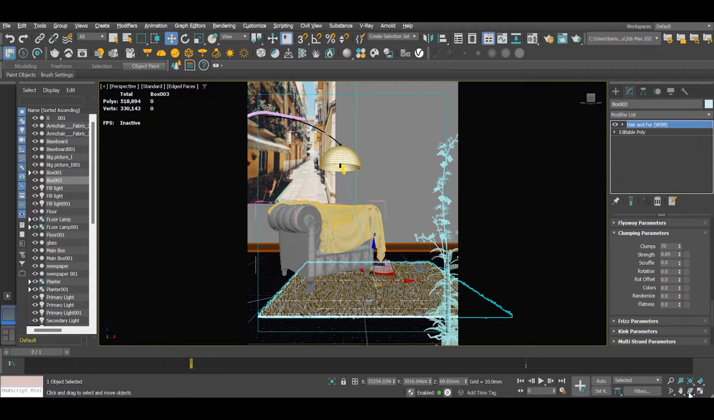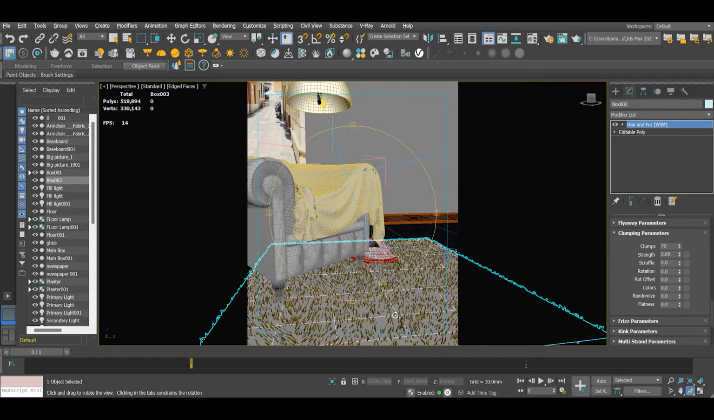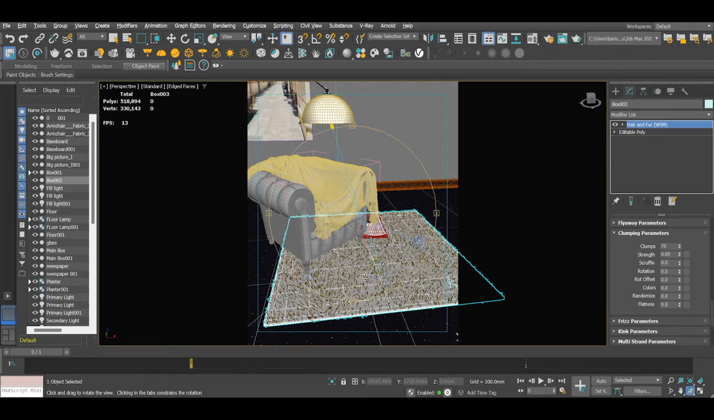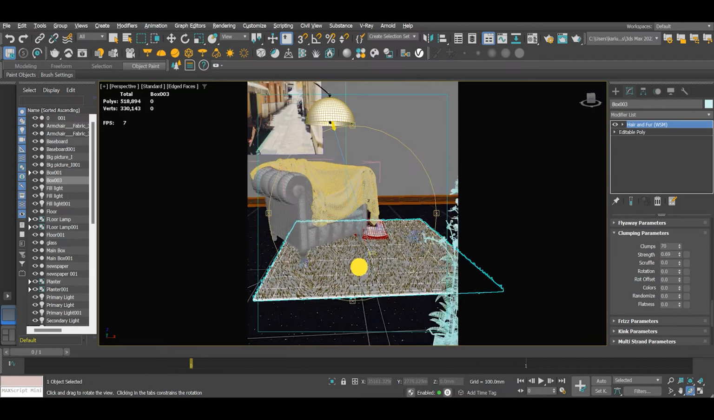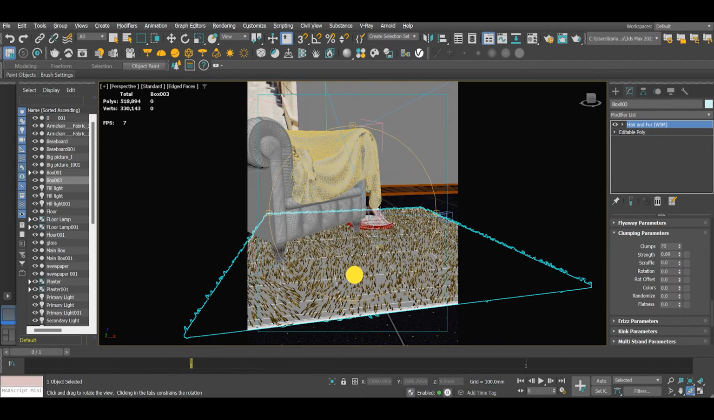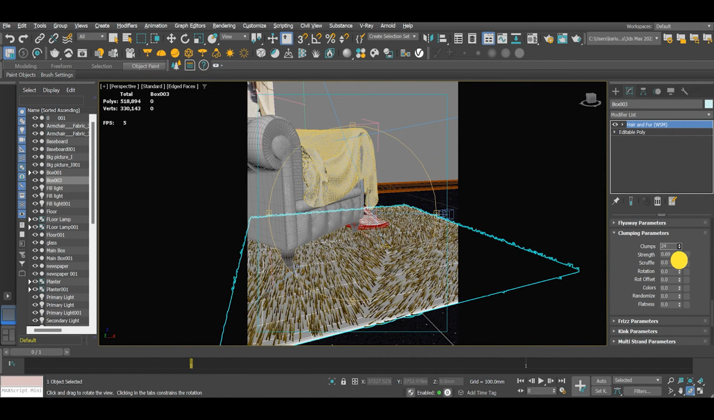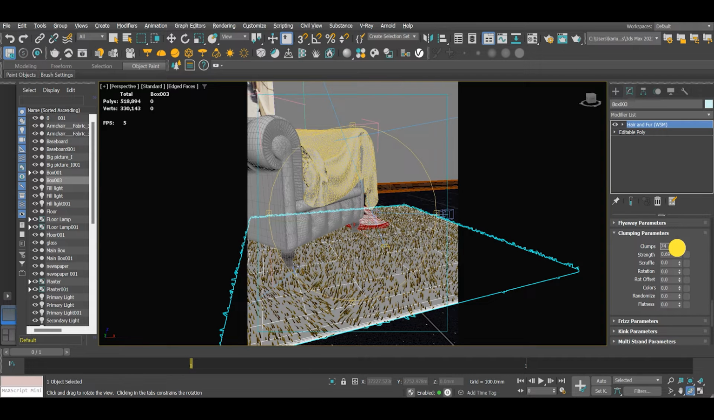Let me rotate this for a better look. You can see the individual hairs are beginning to clamp together instead of just having straight fibers. A value of 75 under clamp is okay.